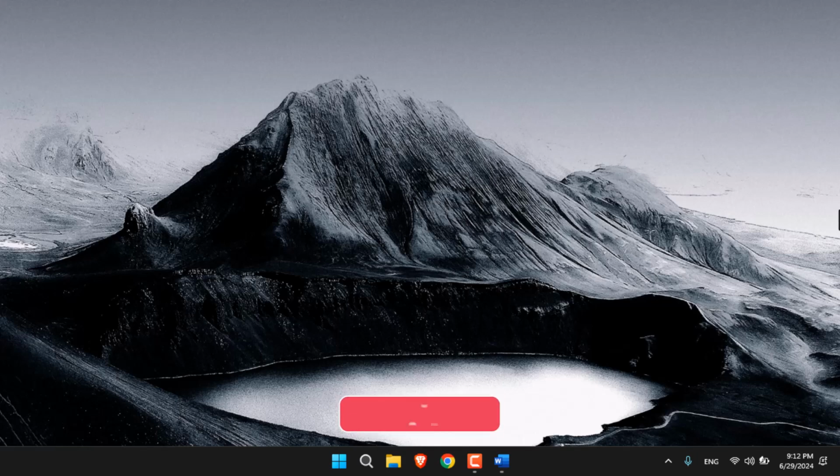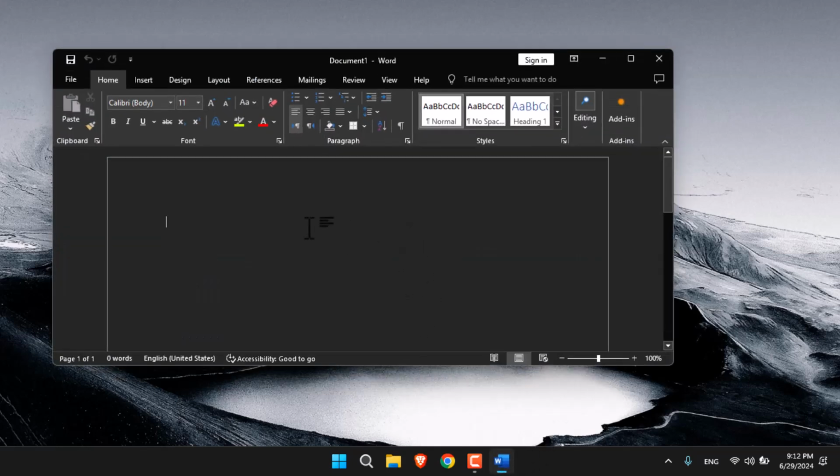Hello everyone, how to use emoji in Windows 11. Actually, there are two ways that you can go ahead and use emojis in Windows 11. So I'm going to type in this document.